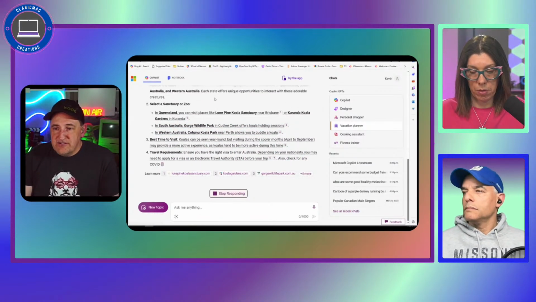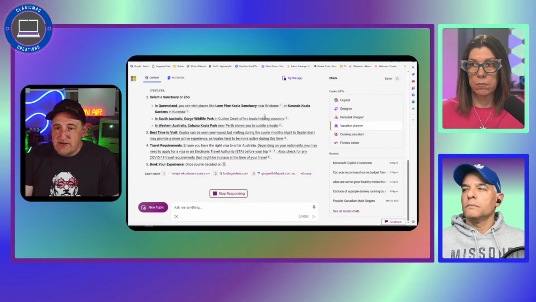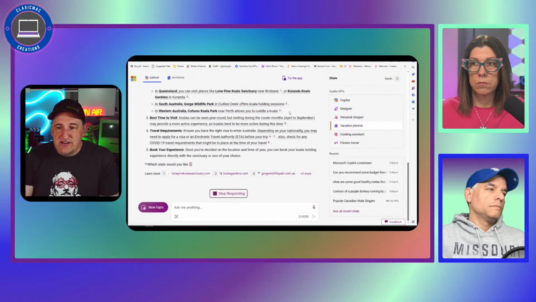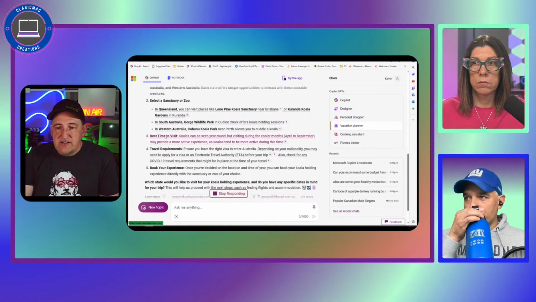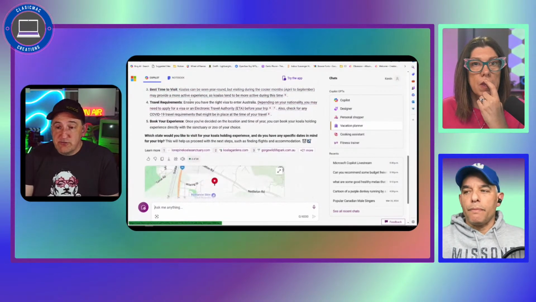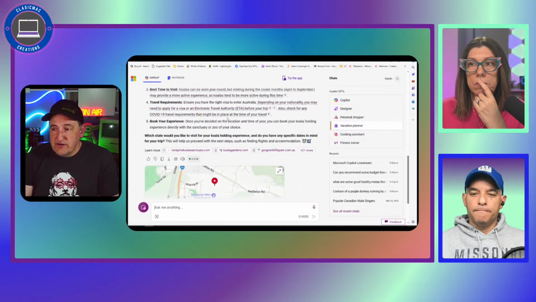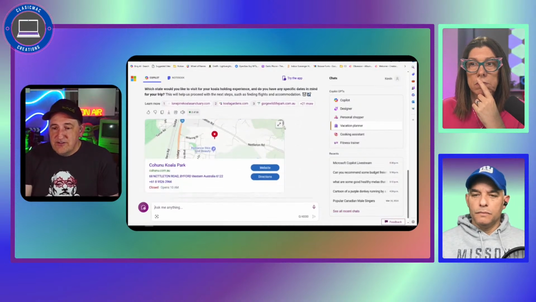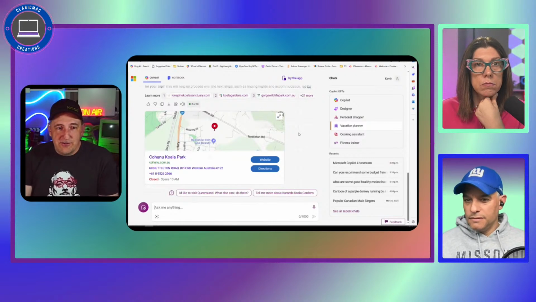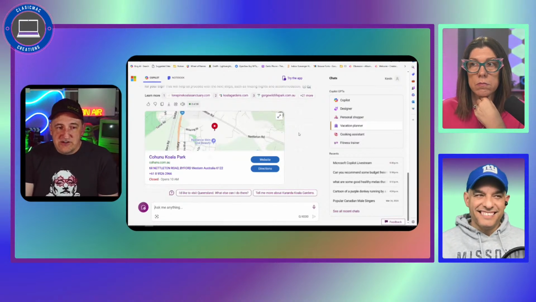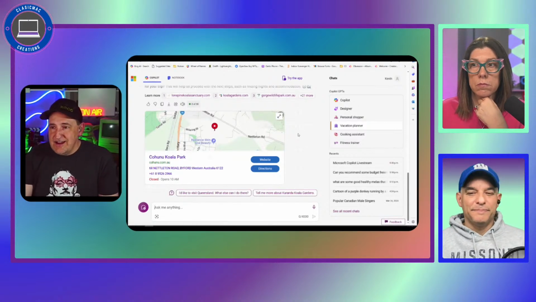So yeah, it tells you what state you want to go to, and then select a sanctuary or a zoo to go to, and then the best time to visit and the travel requirements, and then book your experience. So I find that is so cool. And once again, we haven't even left Copilot. We haven't gone to other websites to find out this information. It's all done within that AI.